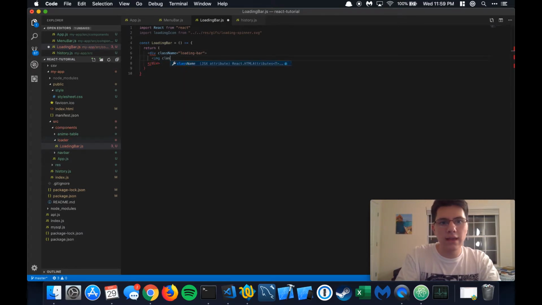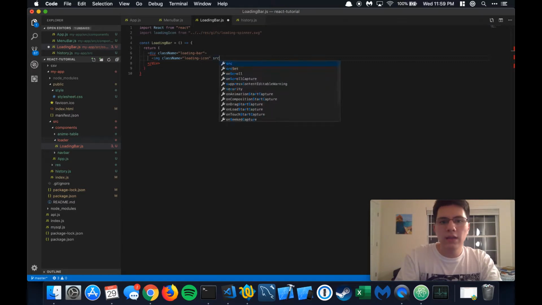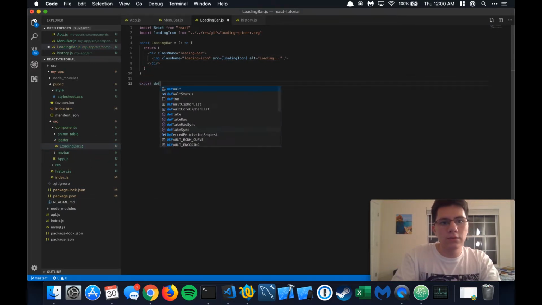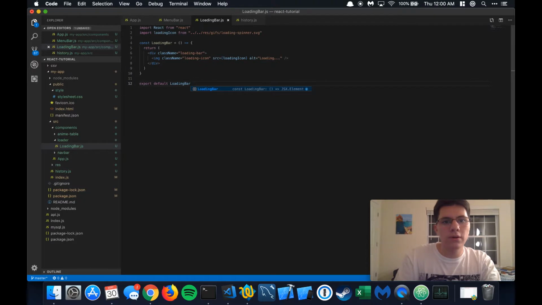And then inside of that, we're going to assign some class names to that div so we can do some style, and then have an image tag. It's going to be our loading icon. And the source is going to be that loading icon that we import. And then the alternative text is just going to be loading. Okay, and then as always, we're going to do export default LoadingBar.